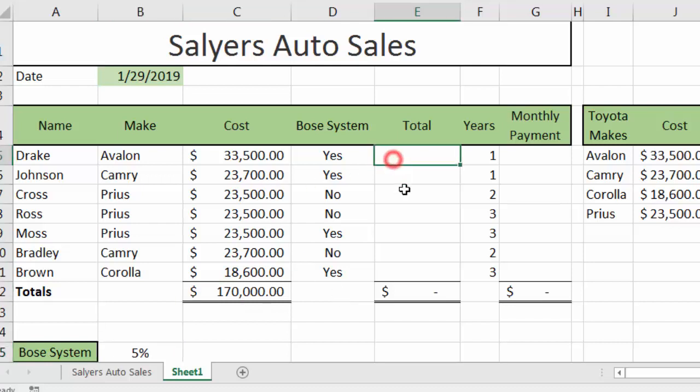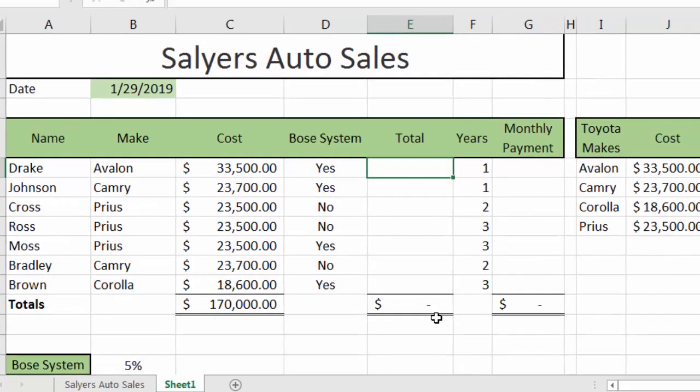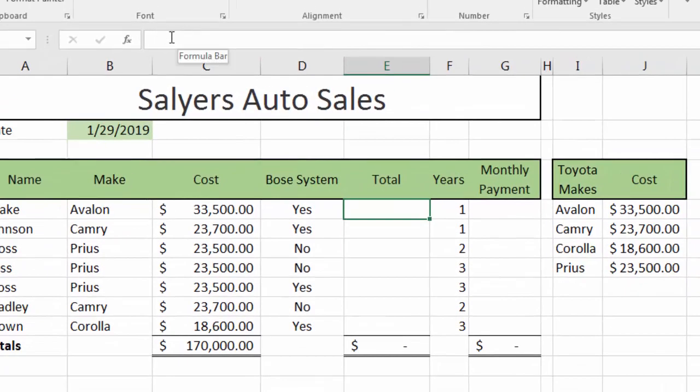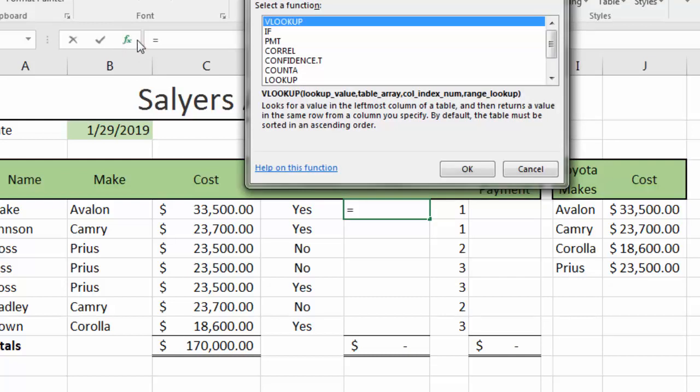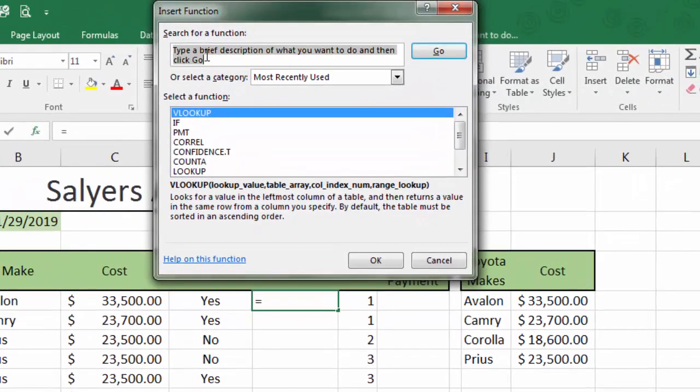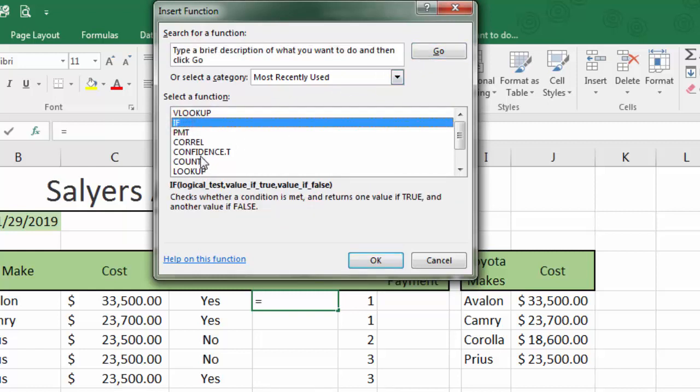So using the if function, I'm going to go to cell E5. And if you remember, we go back up here to the formula bar and select the FX, which is the insert function. If you don't see the if function in the select a function box, you can search for a function and simply type if and then hit go. In this case, the if function is showing, so I'll select it and hit OK.